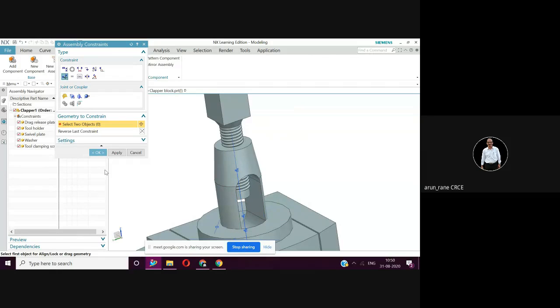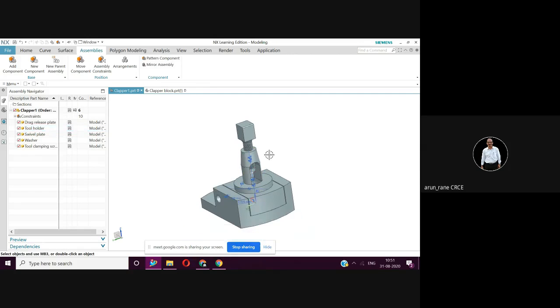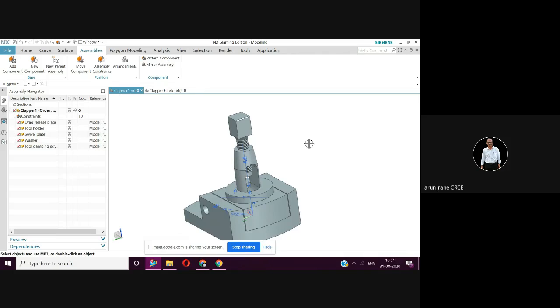But now again I'll show this. So align lock, select this face in the tool clamping screw and the center line in the tool clamping, and select this face and say OK. So now this is constrained, that means it will not move anywhere. This screw will not move.